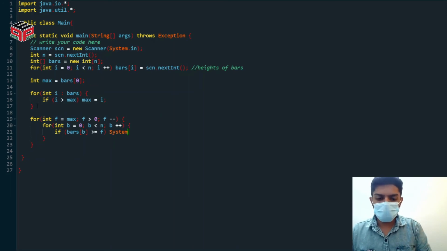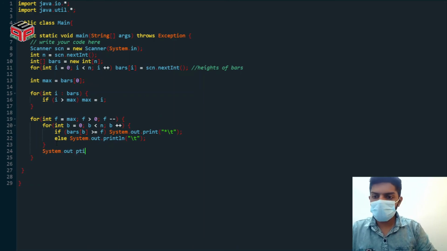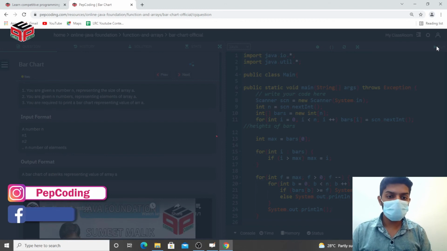If that's the case, then I'll be printing a star here, slash t. And if that's not the case, then I'll be printing a space here, that is slash t. Okay, I hope it should work. And when I'm done asking for one complete floor, I also need to move to the next line. Yes, I think it should be working fine if I haven't made a typo, of course.